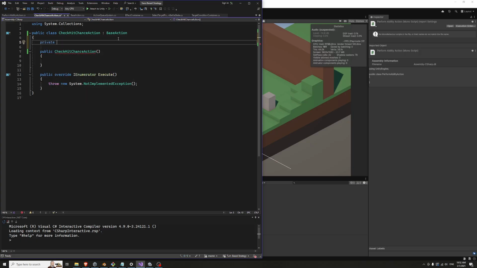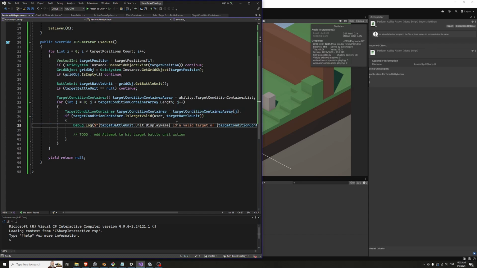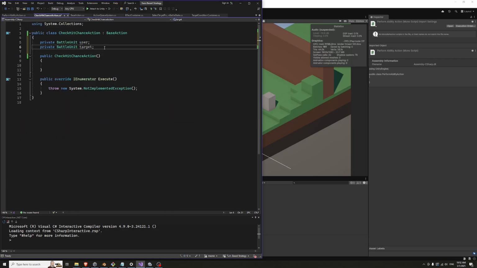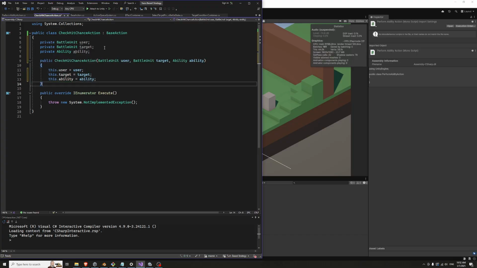There's going to be a private battle unit user, private battle unit for target, only one this time. We won't have a list of them because at this point we don't know if all of them passed. Just one may be a valid target, maybe none are valid targets. So we're just passing through one now. Pass through the ability, so we have the hit chance on it, and that's maybe enough. So again, just pass these in, pass these in. That autocomplete was incredible.